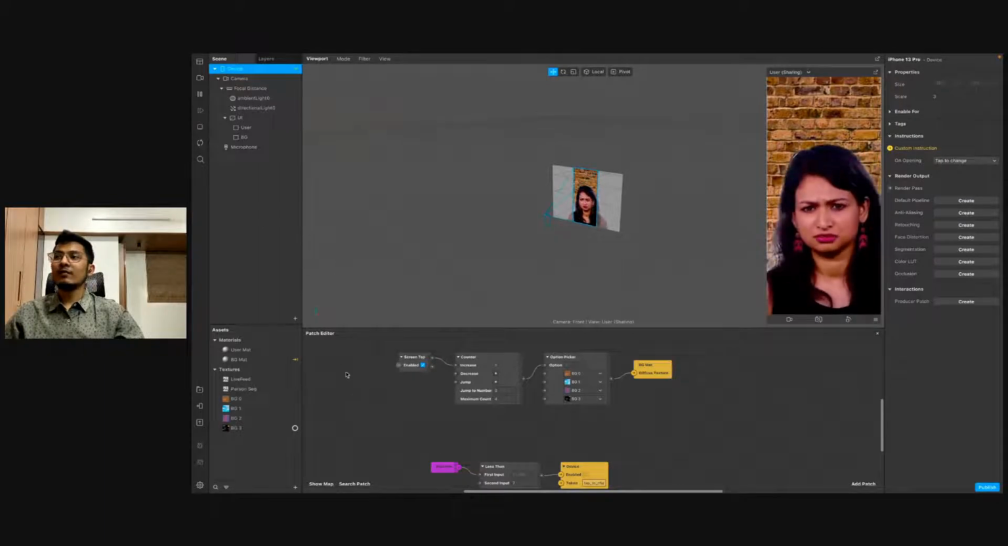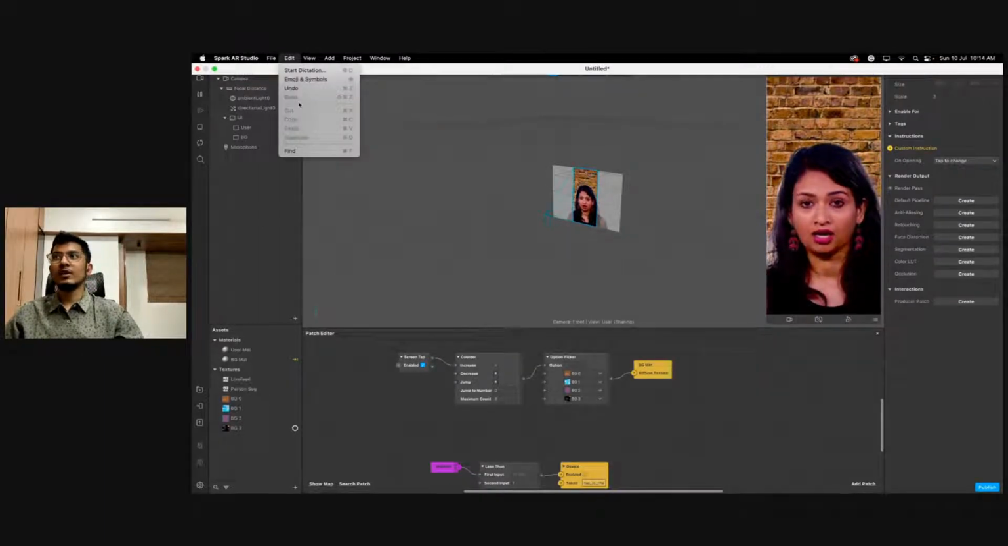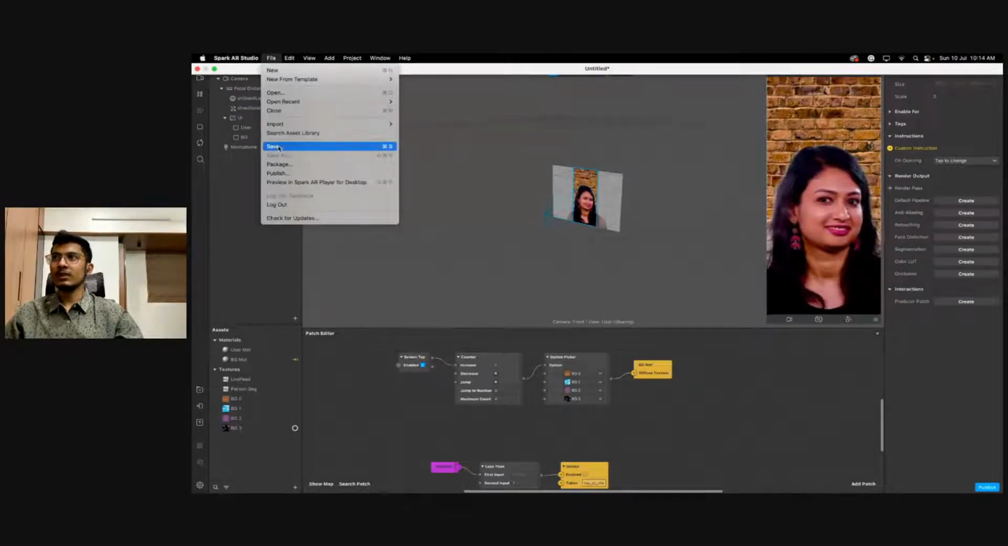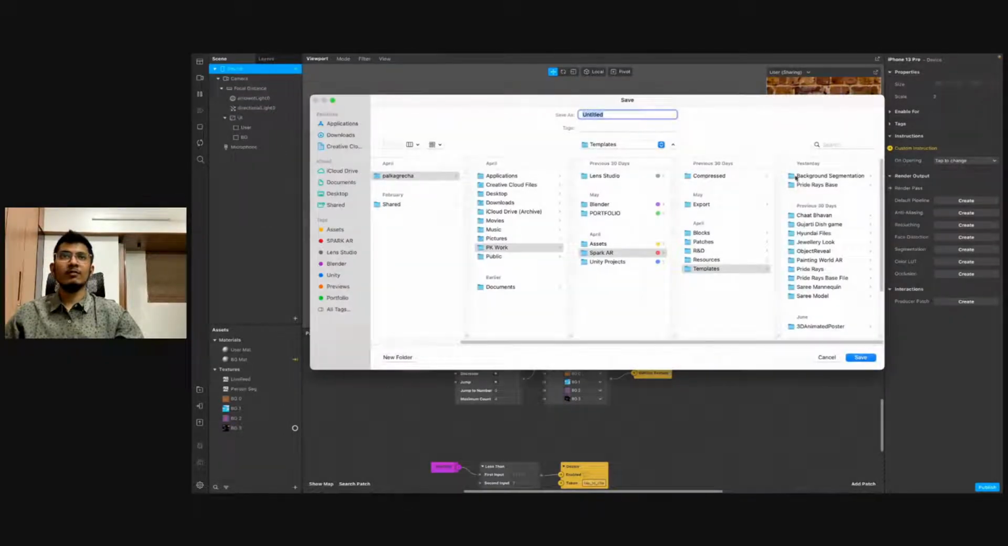We'll be saving our file. Let's save it because we have already created a partial project. You can save as per your naming conventions, as in your path, wherever you want to. We'll be saving it as BG segmentation.